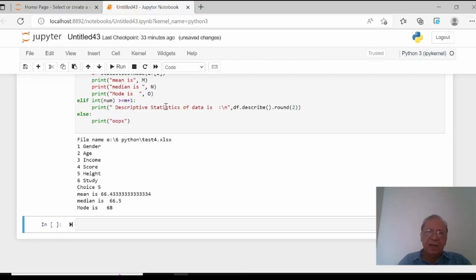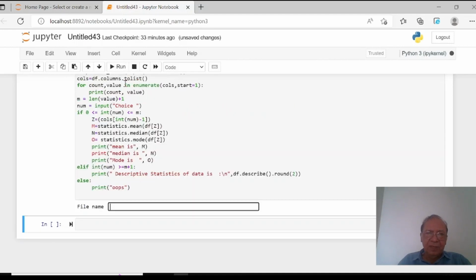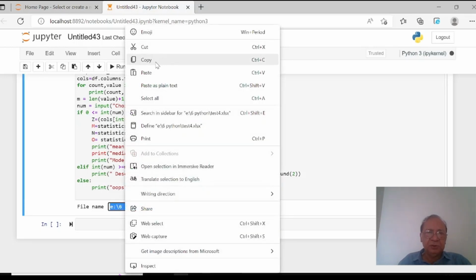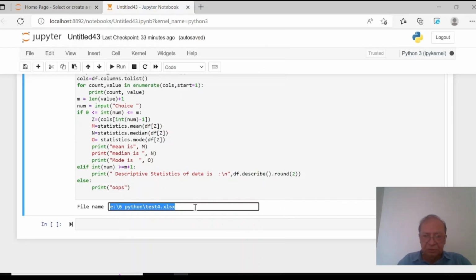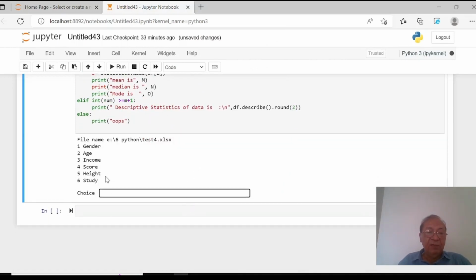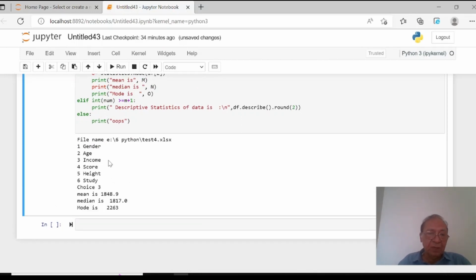I'll run it again. This file is, say, 6 Python, test4.xlsx. I'm just going to copy it and use it, so I enter it. It is asking me what I want. I want the mean, median, mode of income, so I will enter 3. It is giving me the mean, median, mode of income.